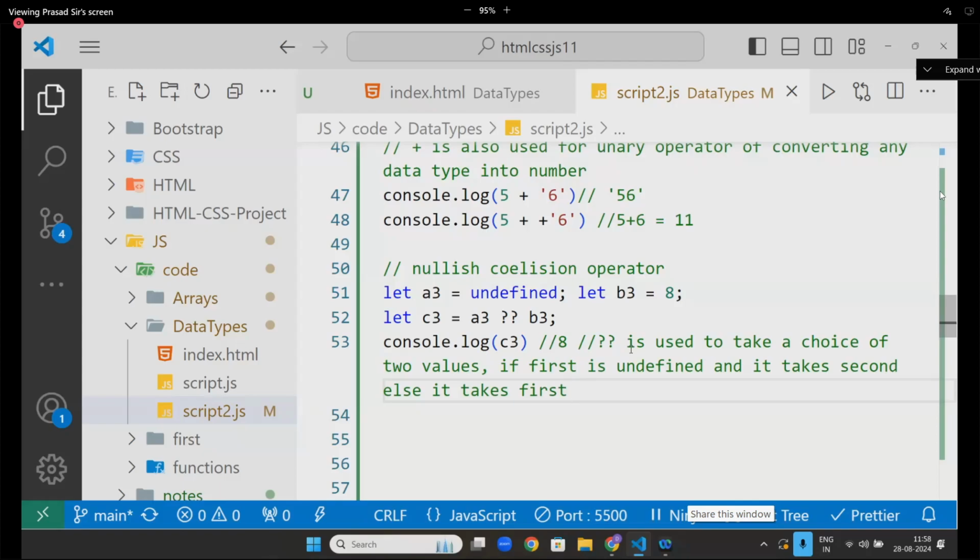It doesn't care about the second one. The second one may be undefined, maybe null, maybe anything. It cares only about one logic: whether the first one is undefined or not. Undefined, go to the second value. Not undefined, take the first value. Simple. It will not care about any other thing. In future, we will do this kind of logic, sir. Actually, this thing is one of the useful ones.